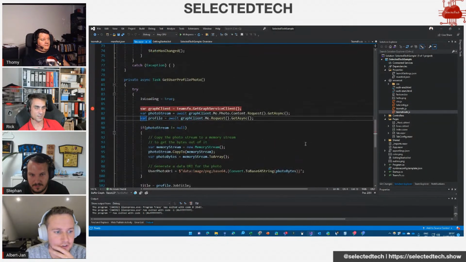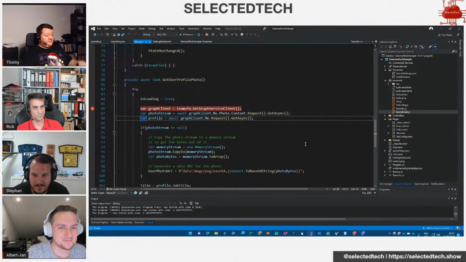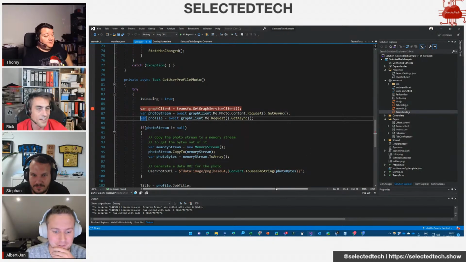Interesting approach that it takes like 5 minutes to get started and have a C# project running in Teams. Yep. Or at least that's my feeling.